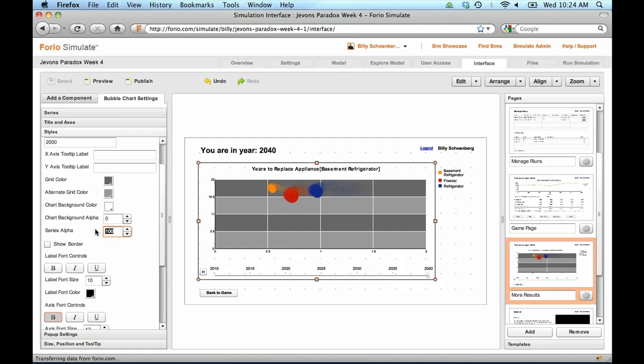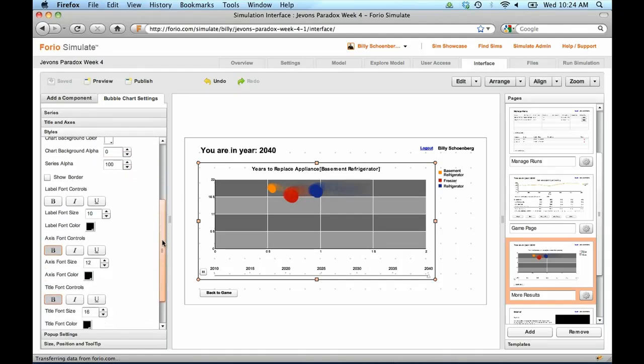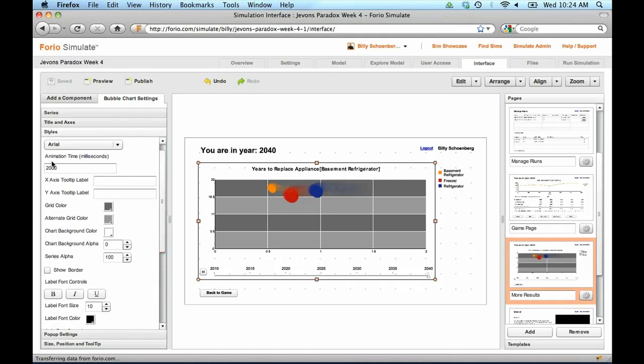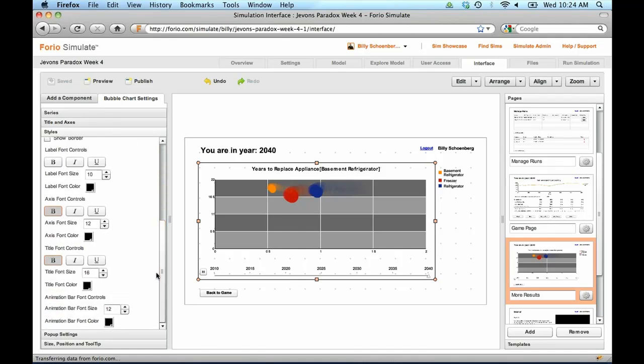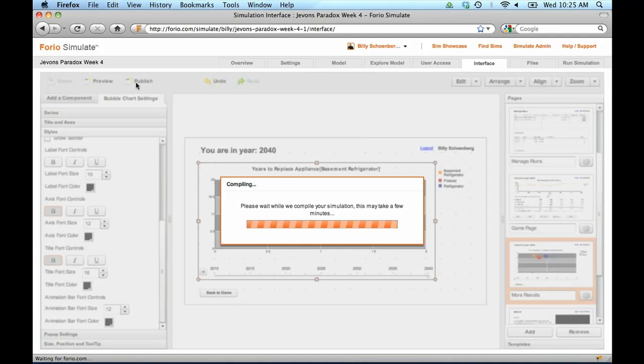So we can play with some of the alphas on the series. This becomes really useful when you have area charts. And a lot of these settings, in fact most of them, are common across all the different charts. We can change the animation time, so how long it takes for that slider bar to move across. We can change all of the fonts, all of the labels, things like that, so that this chart fits within the simulation that we designed here. So now let's just publish this simulation and see what it looks like to our users. What are our users going to see when they come and play this simulation?